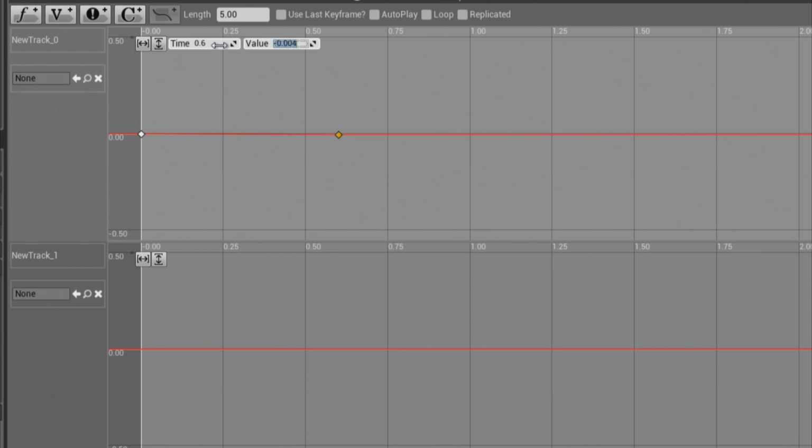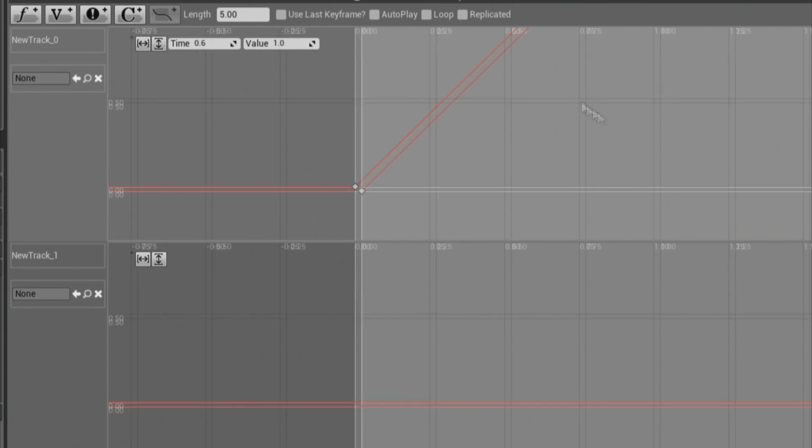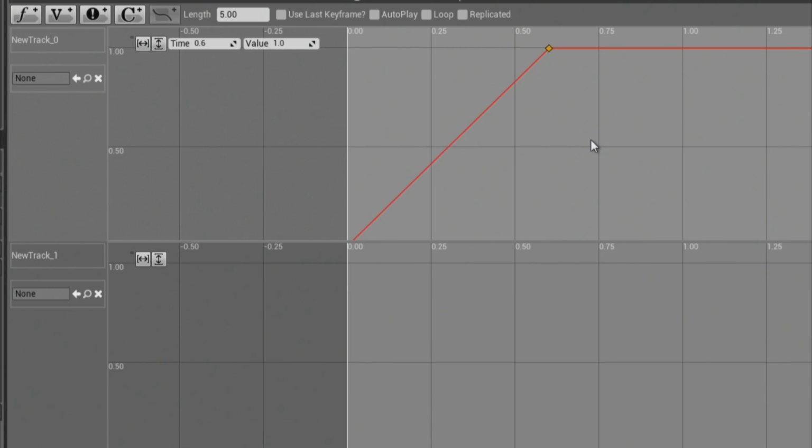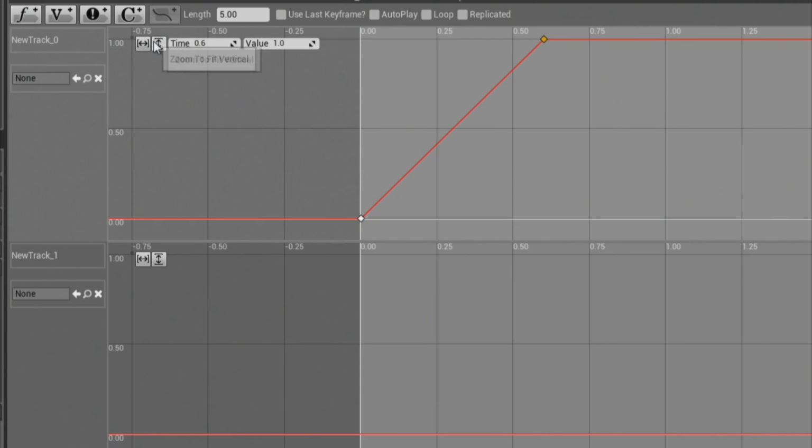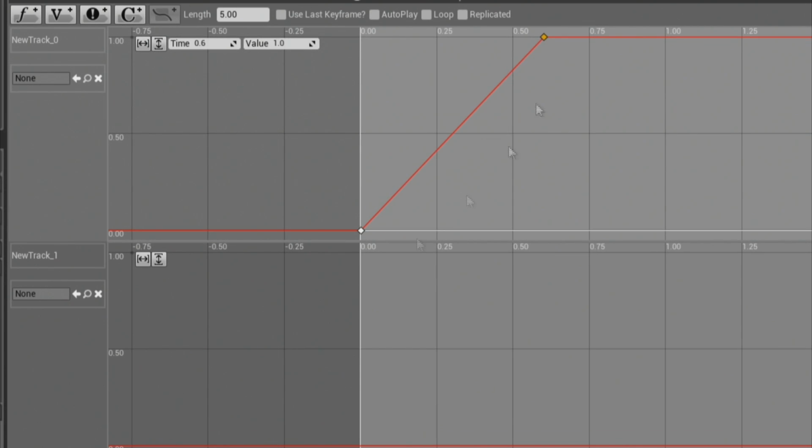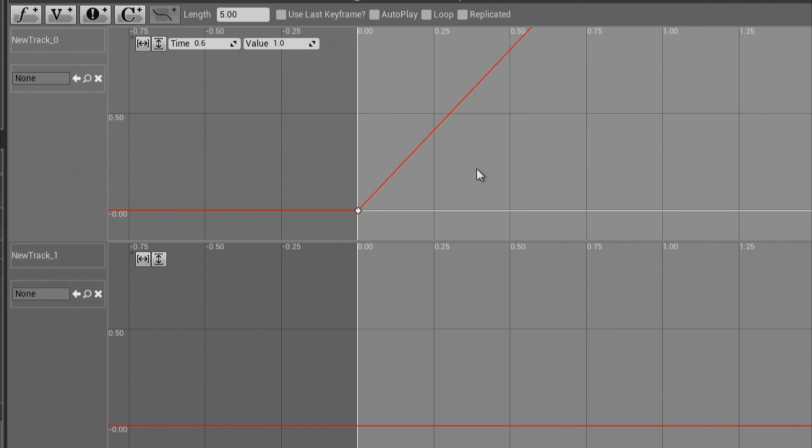We'll make it nice and round, and we'll take a value of 1. We're going to be plugging this into a lerp node. So all of this is just going to be a 0 to 1 range, so our movement will be defined off of that.